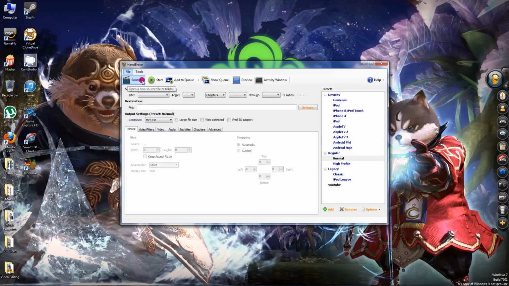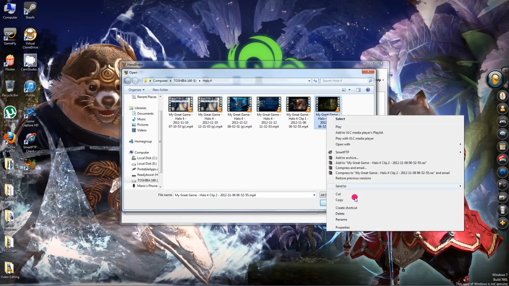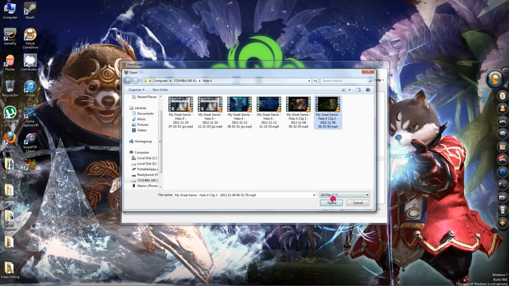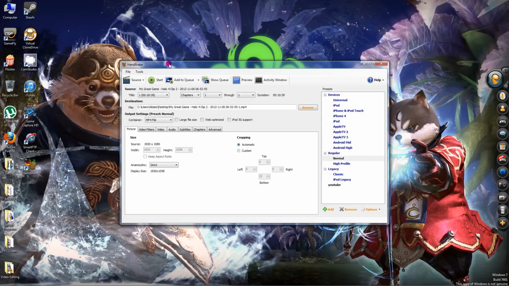Open up your source. This is going to be the video that you want to compress. Okay. These are my Halo 4 videos and they're big file sizes. They're 2 gigabytes. Boom. I'm going to load it. Now I tell you, I got a slow PC and it encodes these 2 gigabyte files in about 8 minutes. It's fast.